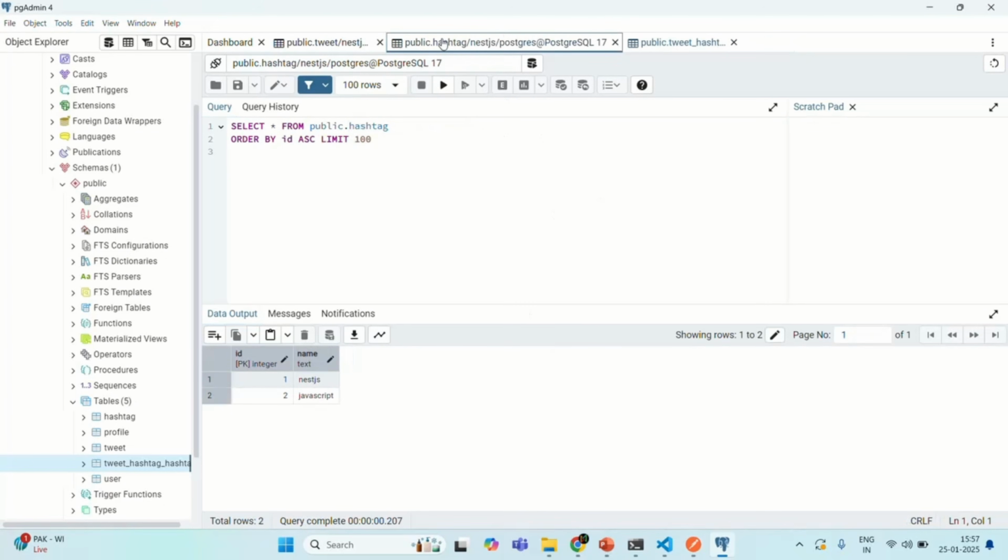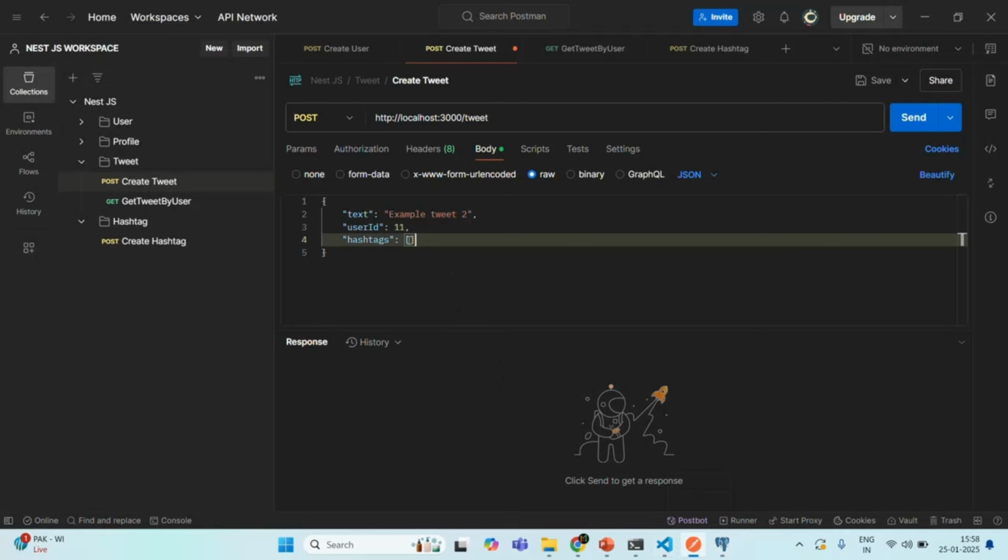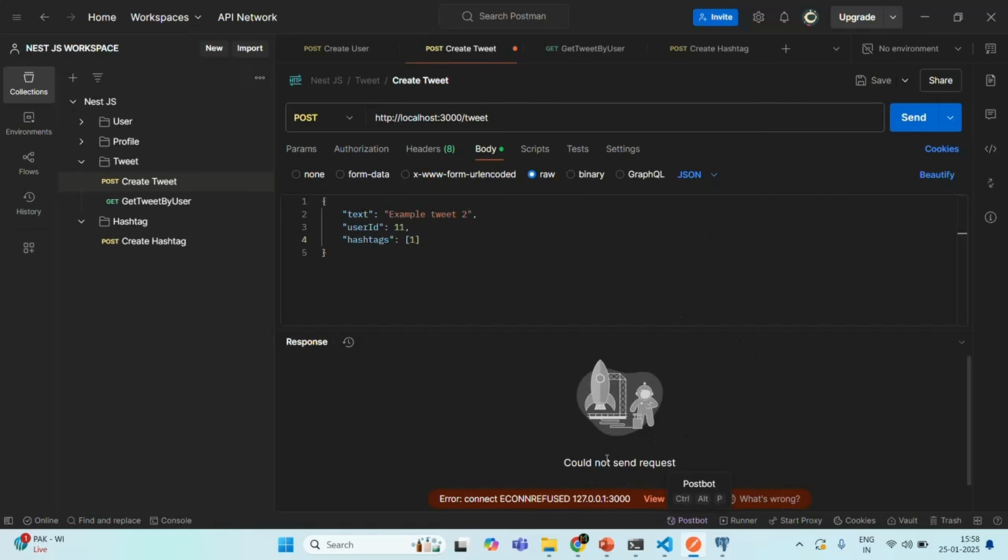And for that, let's go to this hashtag table. So there you see we have two hashtags. One is Nest.js and two is JavaScript. So let me go ahead and specify both of these hashtags. Or maybe for now, I'll simply specify one hashtag, which is with the ID 1. Let me send this request. And we have some error here.